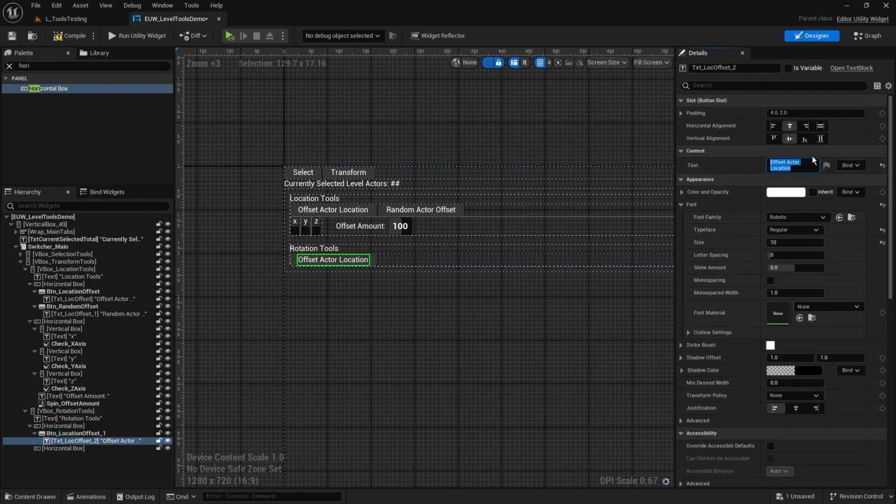What I want to do is first of all have some set easy values that I might want to use quite a lot. Rather than having to go into this offset amount and rotation amount and type in something like 45 degrees or 90 degrees, I might want to have some set elements that I always want to do.